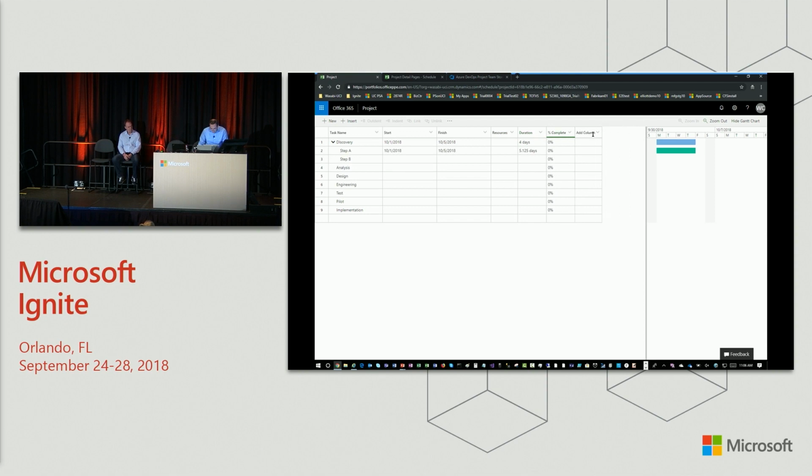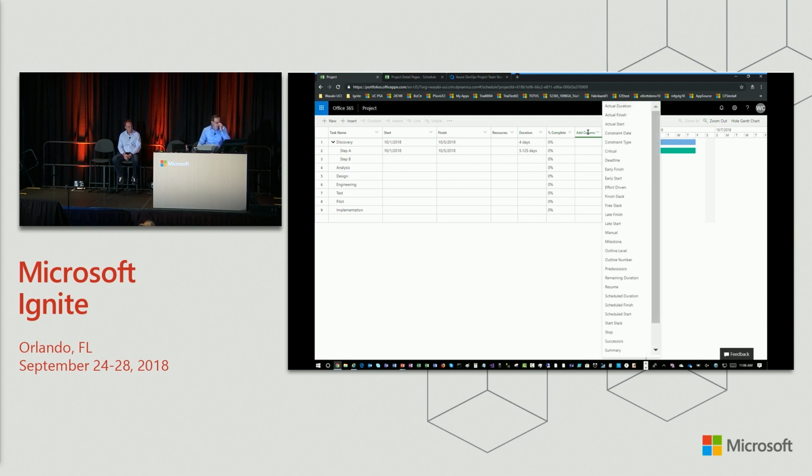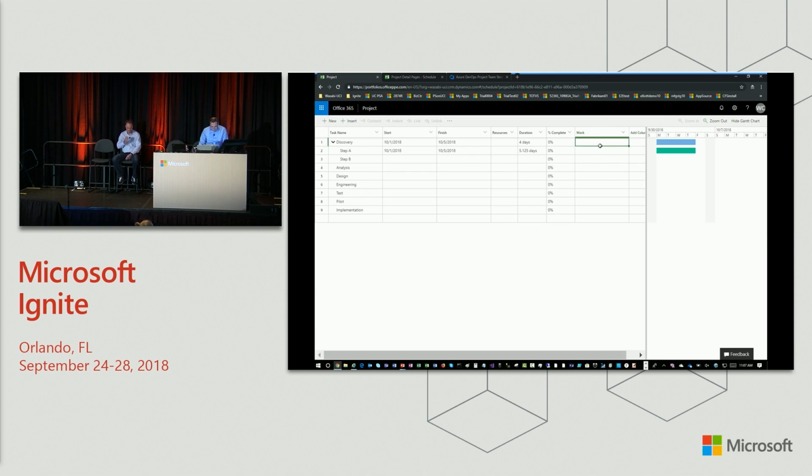And notice this add columns, something you haven't had in PSA land. For those of you who are project users, this should be very familiar. And you'll see that there are quite a few familiar fields in here that you can add to the project. So I'm going to put in work, and I'm going to say that this is 5 days.